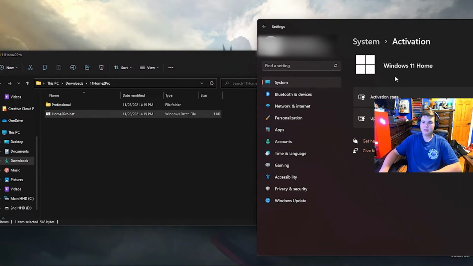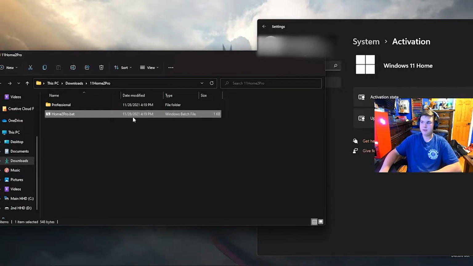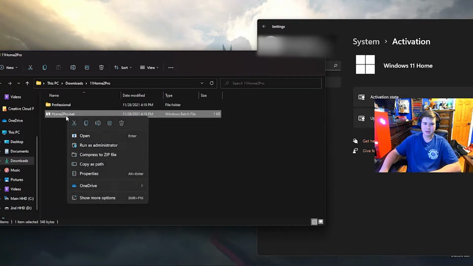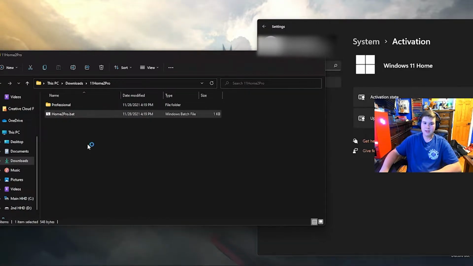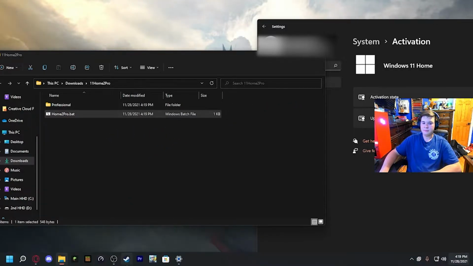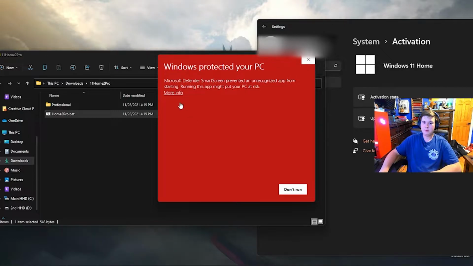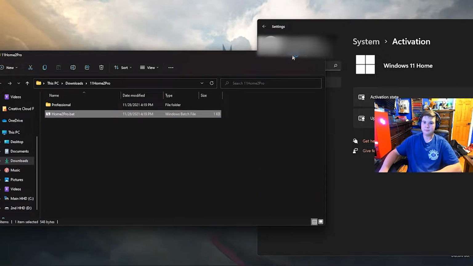All right, so you see I have Windows 11 Home there, right above my head. So I'm going to go to Windows 2 Pro.bat and I'm going to run as admin. Okay, run as administrator. Let it load. You want to click more info, run anyways. And when it pops up, you want to say yes.